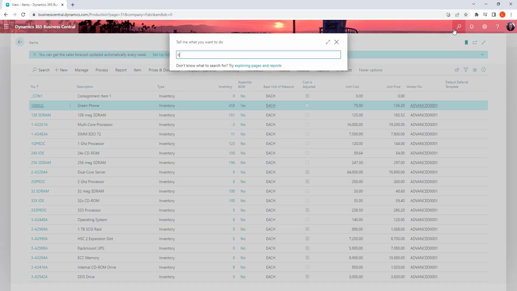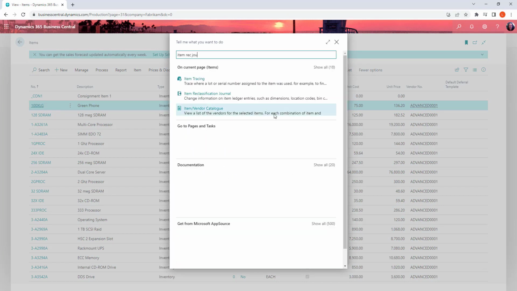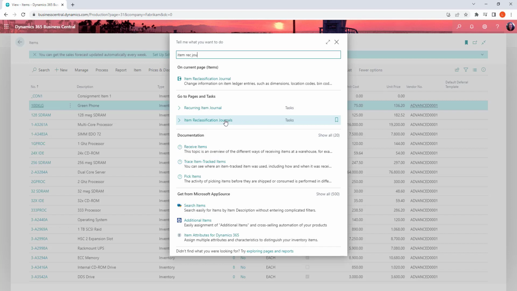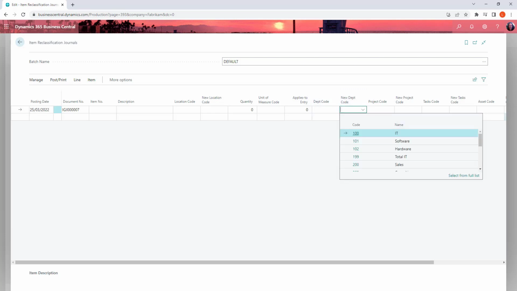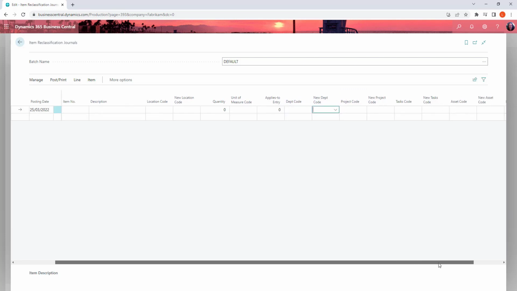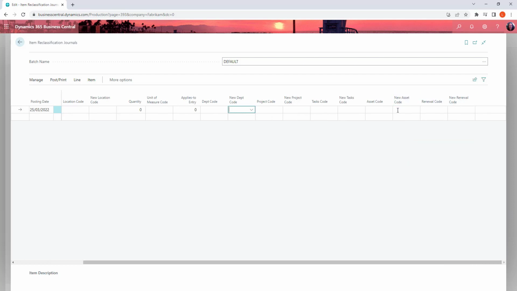And the way you do that is you use an Item Reclassification Journal. Item reclassification journals are what you would use to move goods from one location to another without having to use a transfer, where you might actually want to recode things. So you can see out here I've got old department code, new department code, so different ways that you might want to reclassify the item.